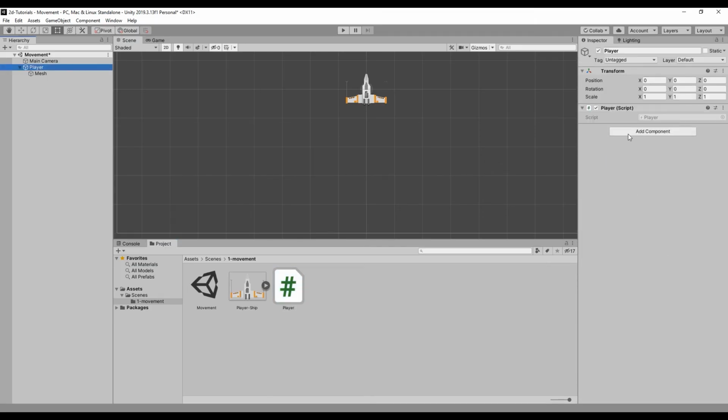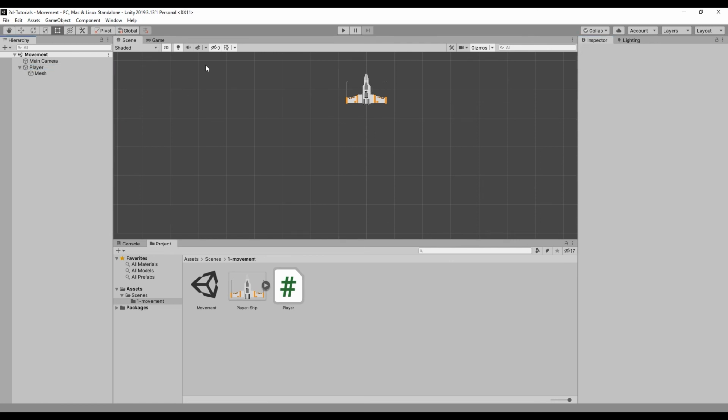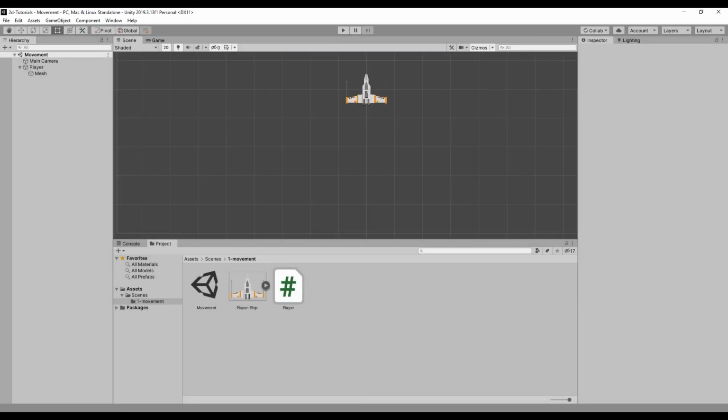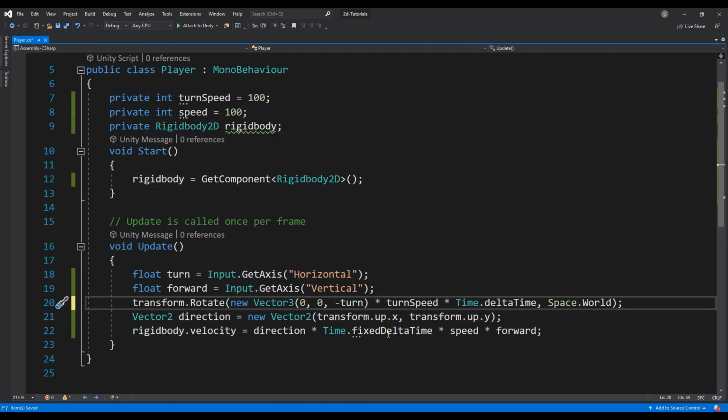Now add a Rigidbody2D component to the Player game object and set the gravity scale on the Rigidbody component to 0. You can reverse the player's rotation by reopening the Player script and inversing the turn variable in the Rotate function.